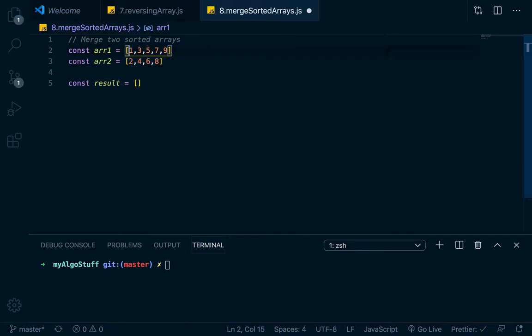So what we want to do is compare: is r1 at i less than r2 at some incrementer? Yes, it is. So we want to push into this array the 1. Then we'll increment here. So it'll be 2 versus 3. 2 is smaller, so we move it in here. 4 versus 3, which one's smaller? 3, so we'll move it in here. So you get the idea.